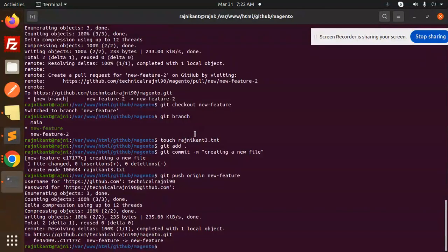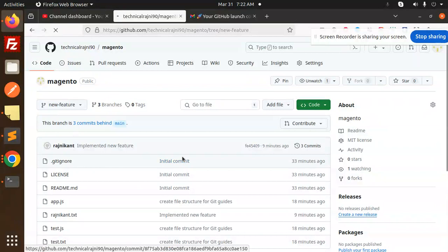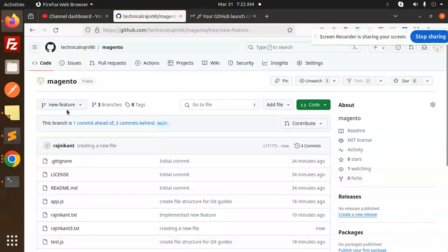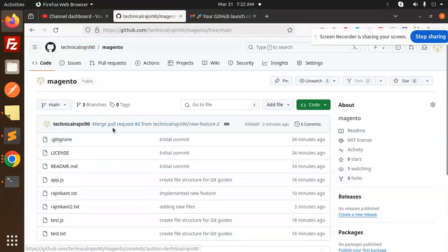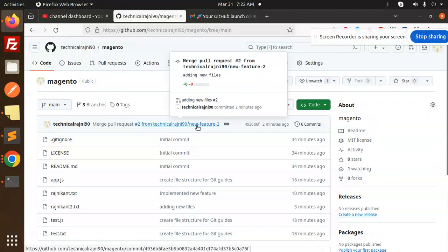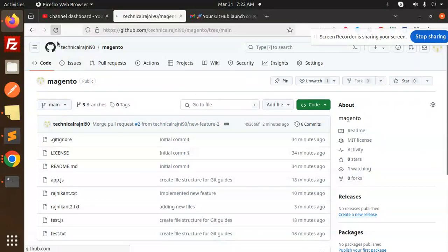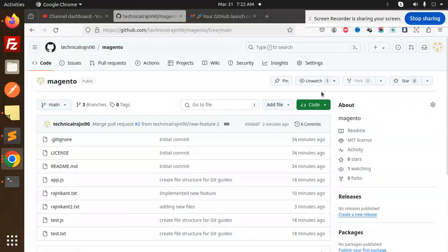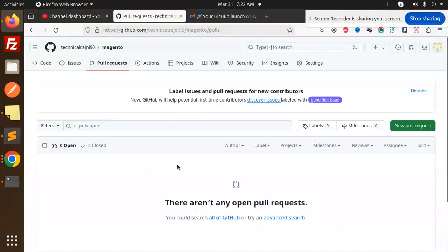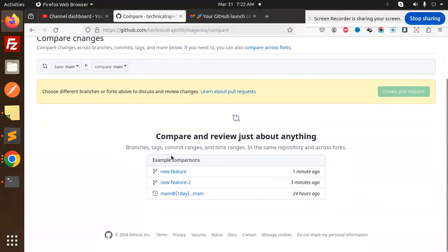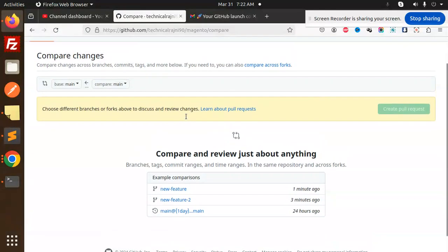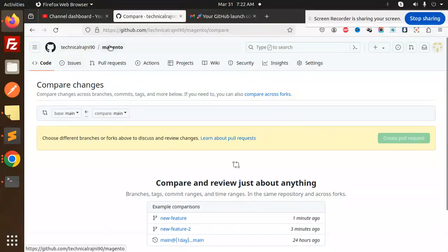It isn't reflected right now. I have pushed into the new feature, so currently I need to go to the main branch. It will show me that the technical Rajni 90 pull request is there. So where is my commit? No, this is pull requests. So a new pull request I will generate. We will discuss how to do this pull request in the next video.